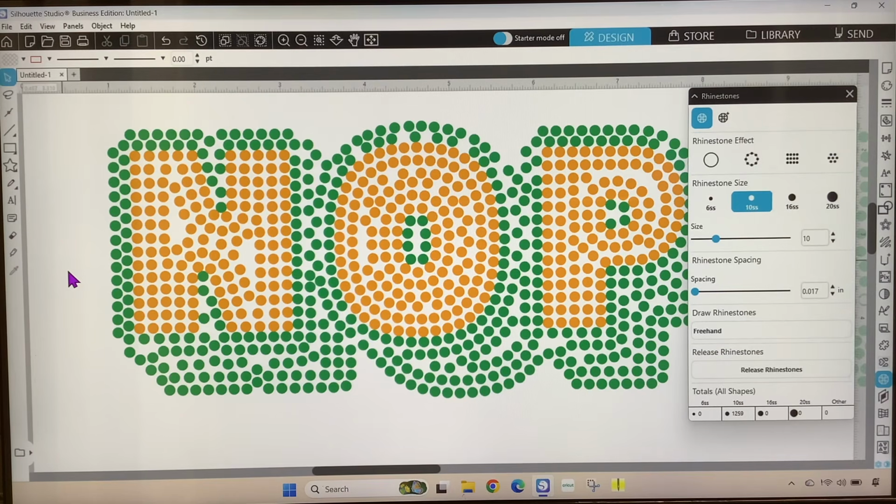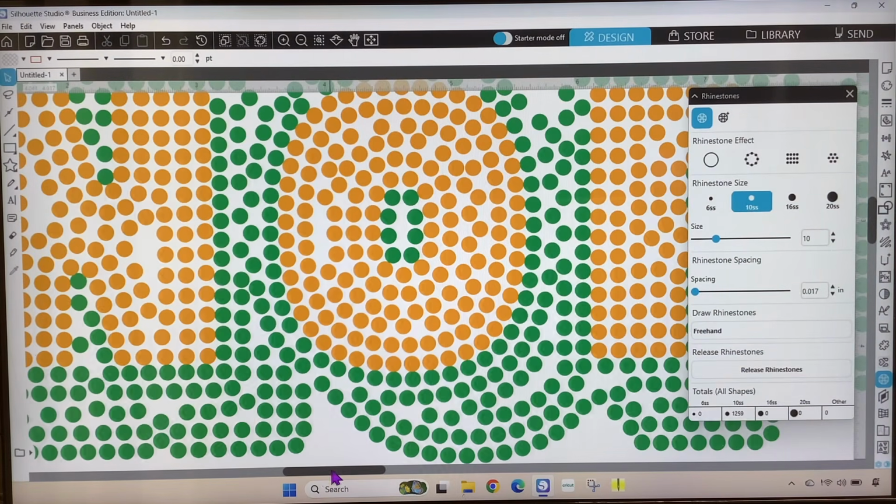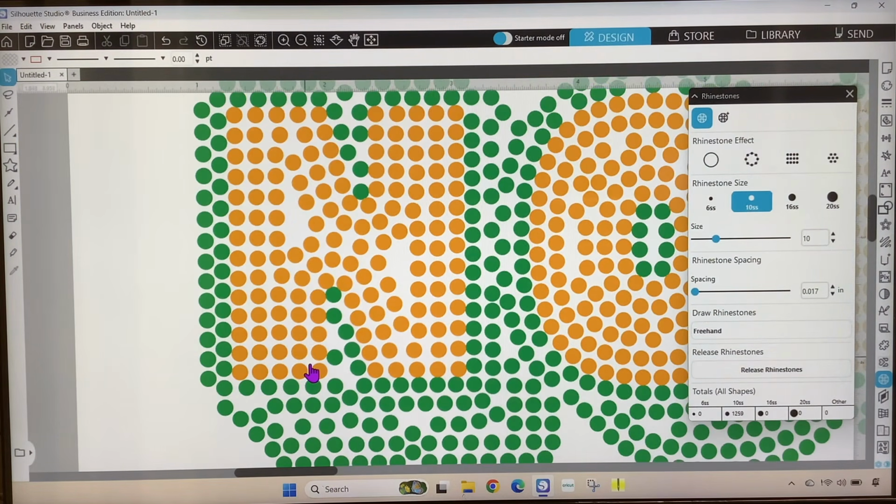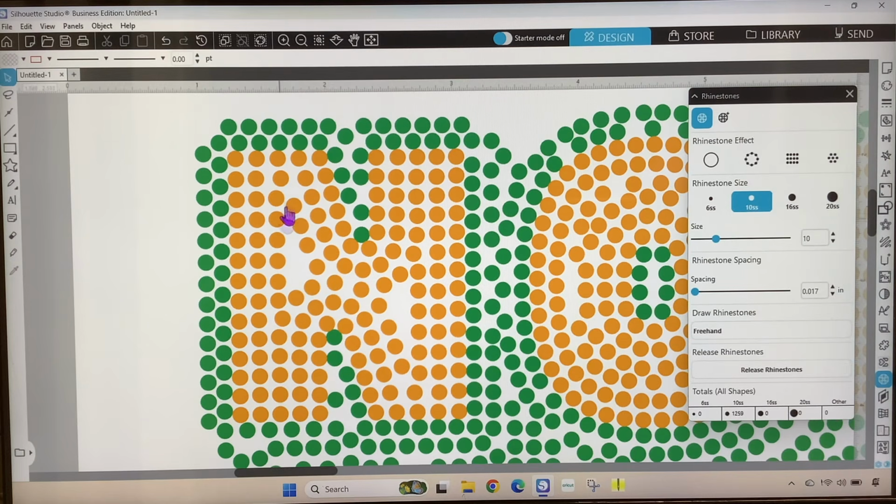And so what I'm going to do now is I am going to select a circle. I'm going to zoom in. I am going to select a circle and I am going to move it using my mouse or my arrow key on my keyboard. So I'm going to move them like that.